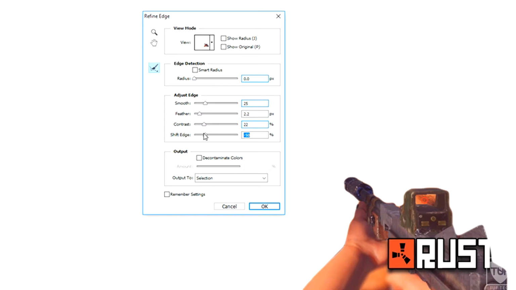The shift edge, I never touch this at all because it's very, very unuseful. If you wanted to, you could put it at 100% and kind of get that effect of it highlighting the gun like that. I don't like to use it though. I just leave it at the default. And the output, you don't need to worry about any of those. So that's all you can really do right there. Now once you've done that, you want to go ahead and press OK.